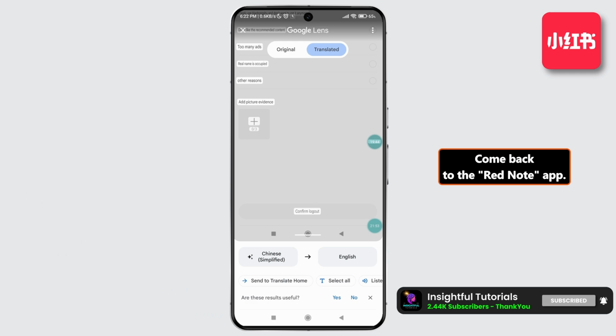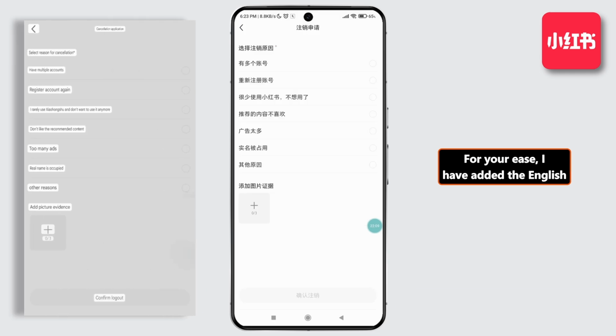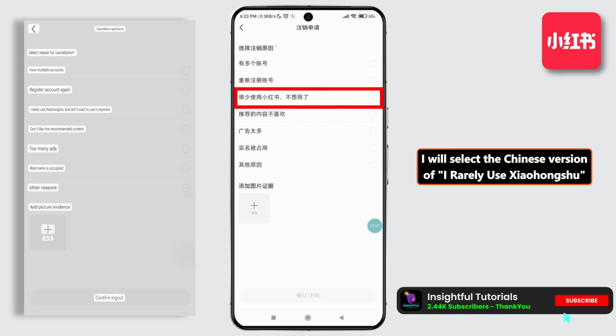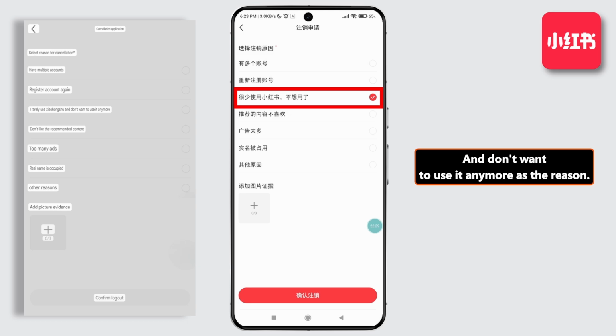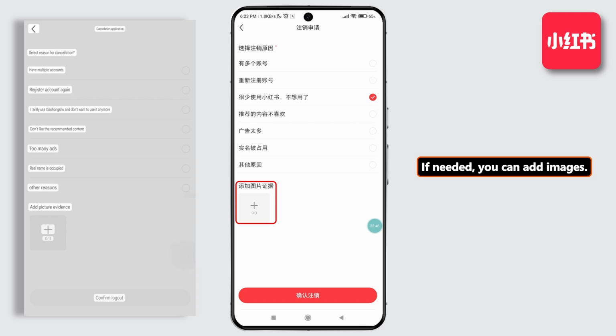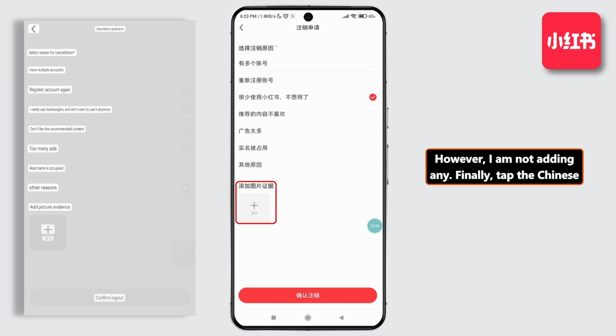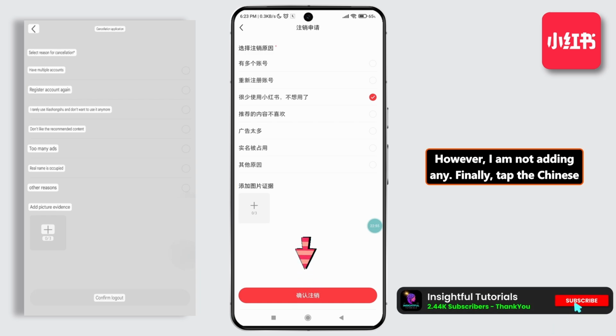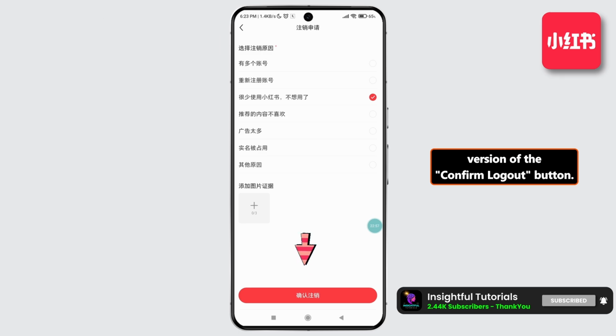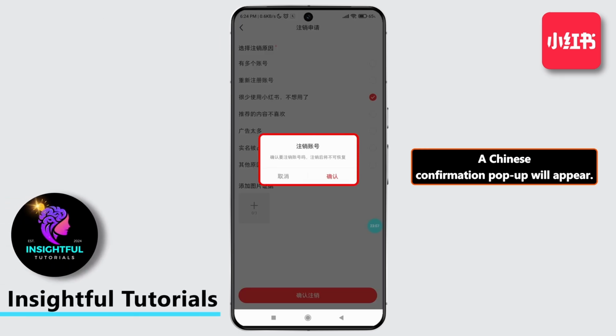Come back to the REDnote app. For your ease, I have added the English translated page screenshot on the left. Since we know that REDnote is asking for a reason for account cancellation, I will select the Chinese version of I rarely use Shuanghongshu, also known as REDnote, and don't want to use it anymore as the reason. If needed, you can add images, however, I am not adding any. Finally, tap the Chinese version of the confirm logout button. A Chinese confirmation pop-up will appear.